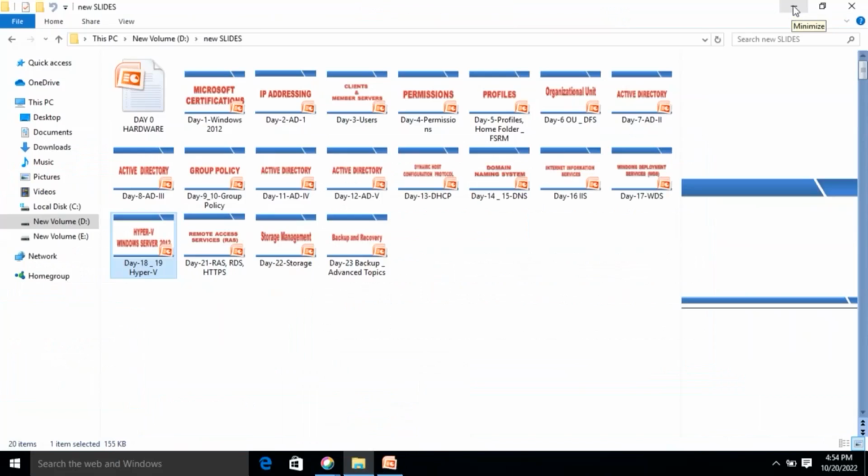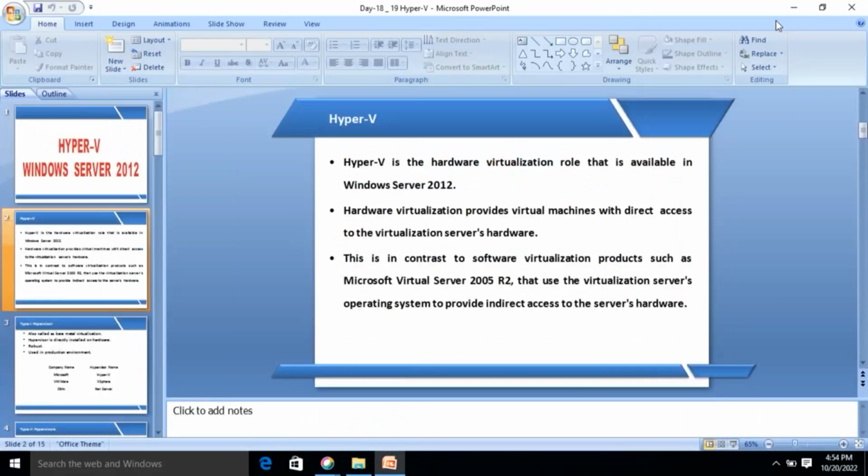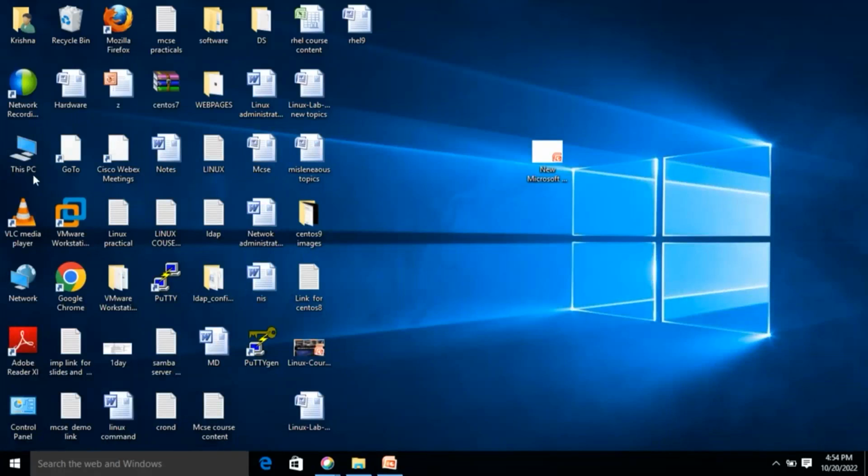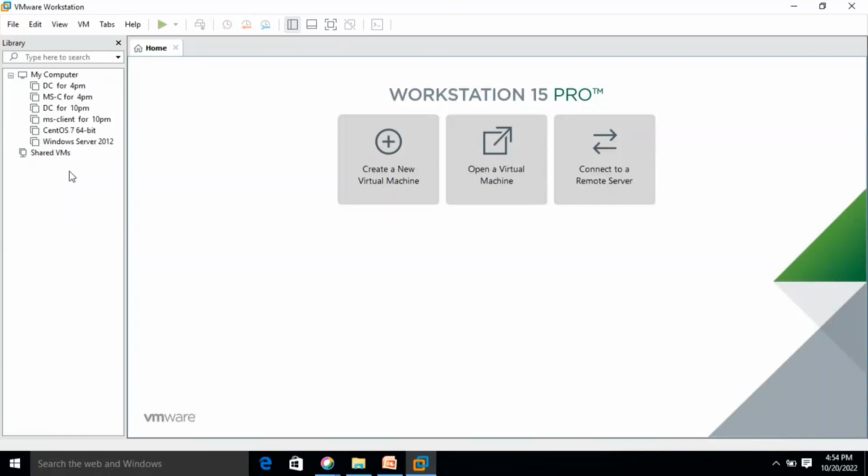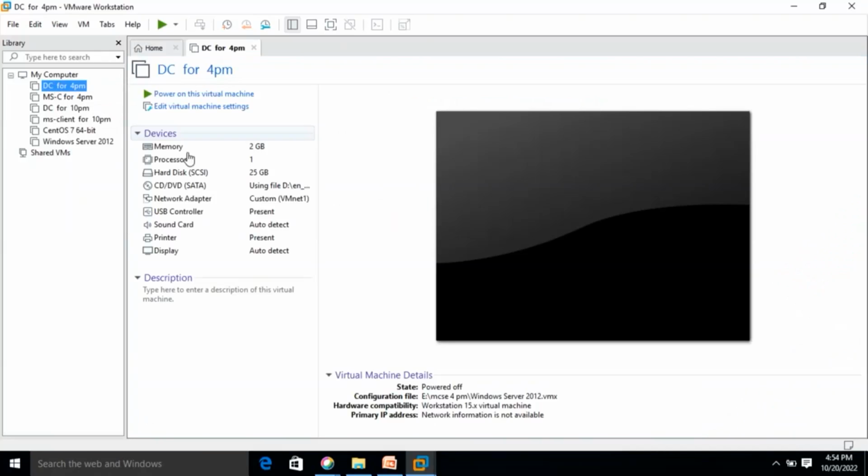So if I go to the virtual machines, if I open any virtual machine, whether it is our DC, whether the process given RAM 2 GB, processor 1, hard disk this. Without these three things, can I create a virtual machine? Can we create a virtual machine? No.